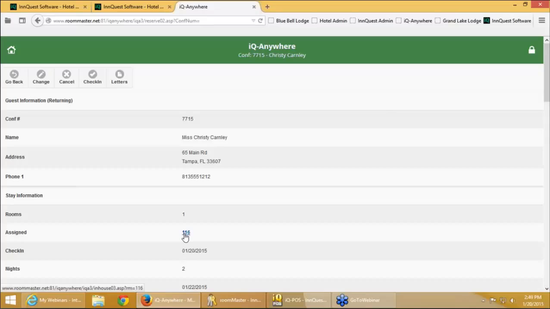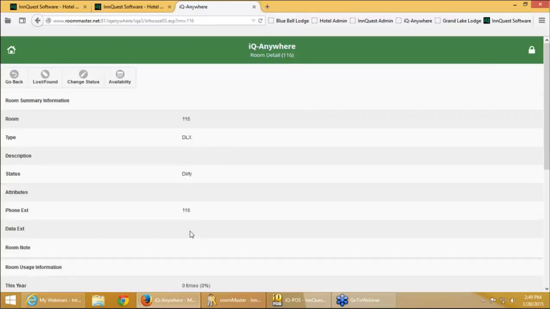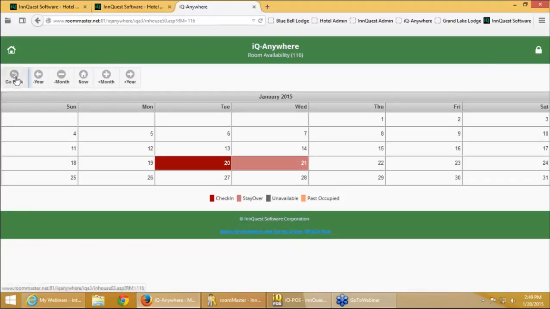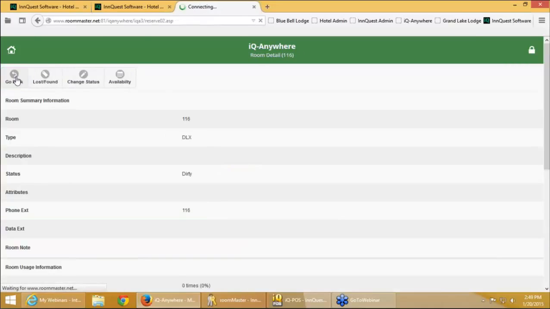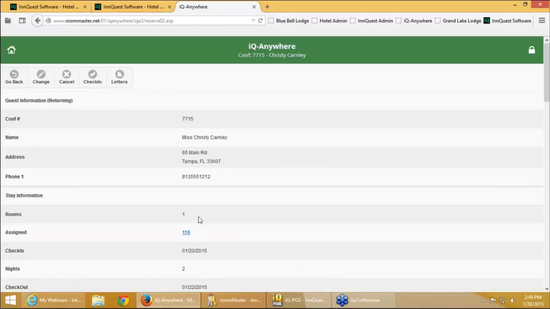So you can see room number 116 is assigned to Christy. I can click on here and look at room 116, and I can even look at the availability of 116. Or I can unassign the rooms. I can assign new rooms. I can cancel the reservation, or I can send her a confirmation letter. So I can click on letters.